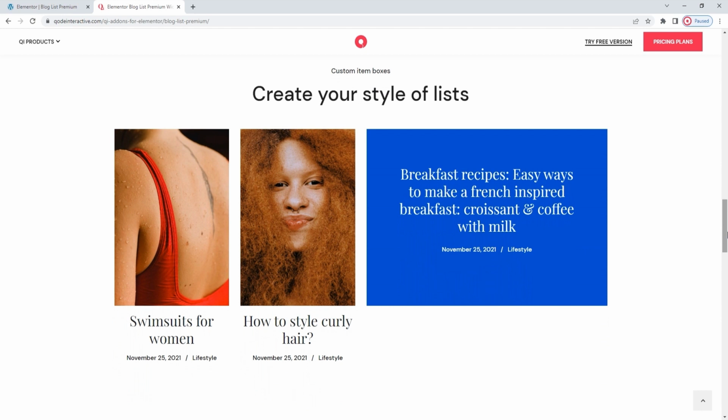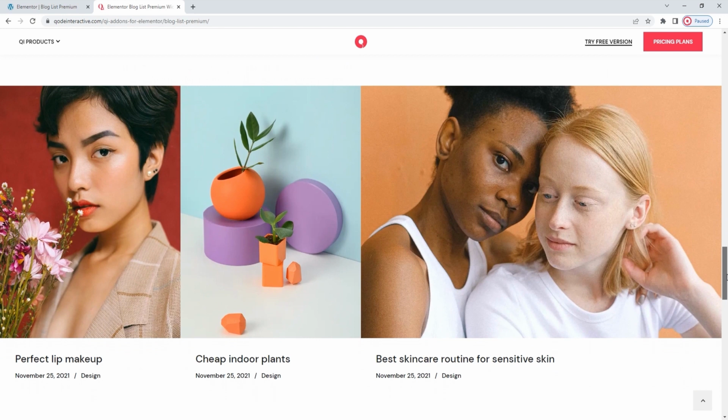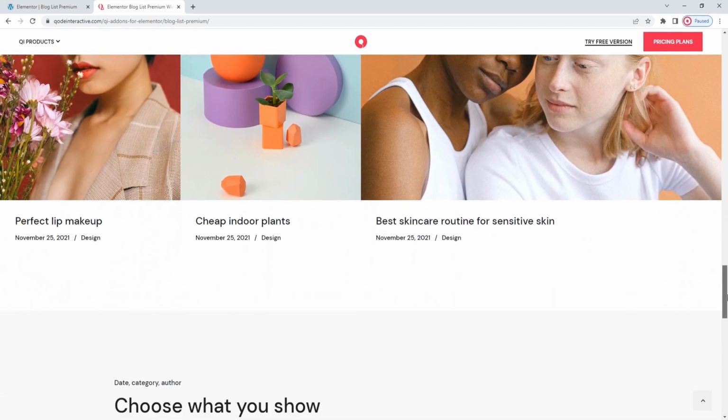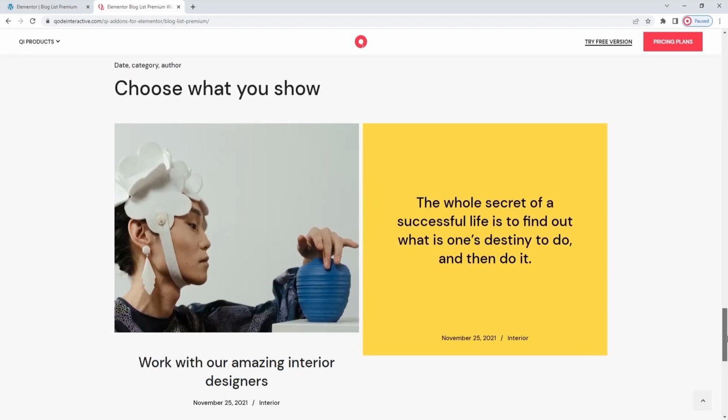I'll recreate it as we go through the widget's options so you'll get a thorough understanding of what to expect, how to set up the Blog List Premium, and what effect different options and combinations thereof can achieve. I'll show you how to add your own content and how to style it. We'll go over everything in detail, so by the end you should be ready to create a blog list of your own. Now, without further ado, let's get started.